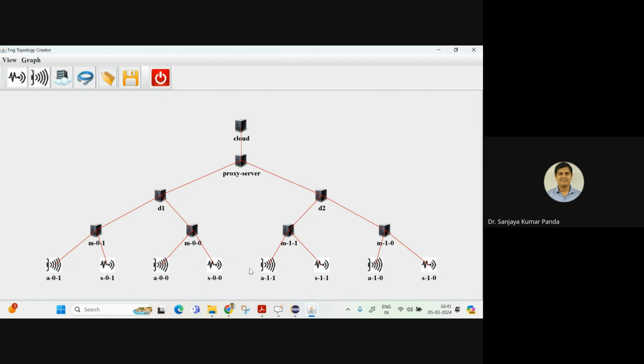So this is sensor 00, sensor 01, sensor 10, sensor 11. And sensors are connected to a fog device. There may be multiple levels of fog also. For example, here you can consider this M layer and D layer. They can be considered as fog layer.